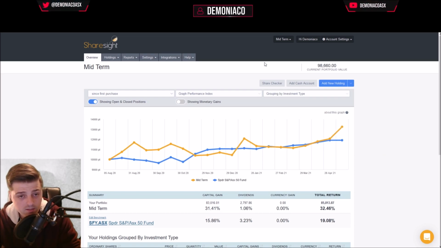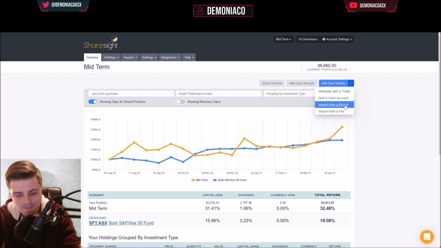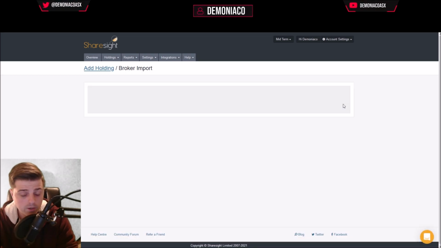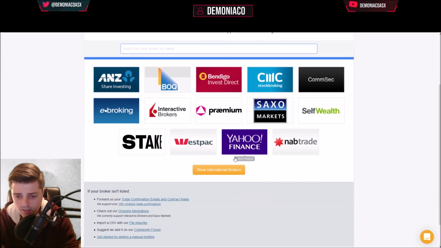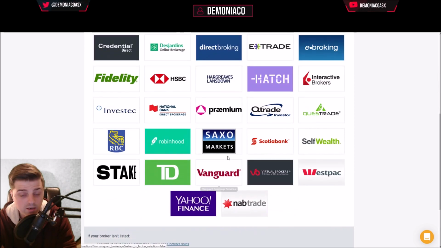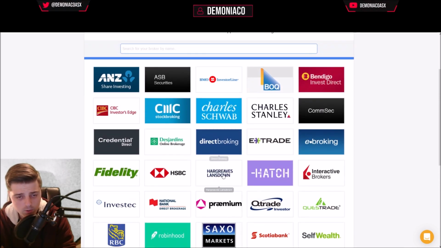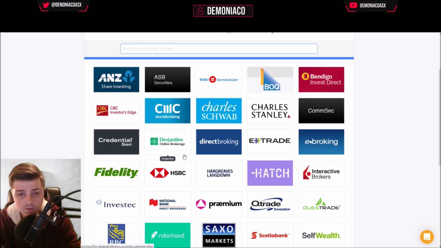And the good thing is that you can actually add and import data from your broker, so you don't have to add things one by one. You don't have to do that tedious process. It's all automated. You can import it from a file as well, but personally, I just imported it from a broker. And I'll show you guys how useful this is, and you can see the international brokers as well. I think there's over 100 brokers you can import from, both national and international.